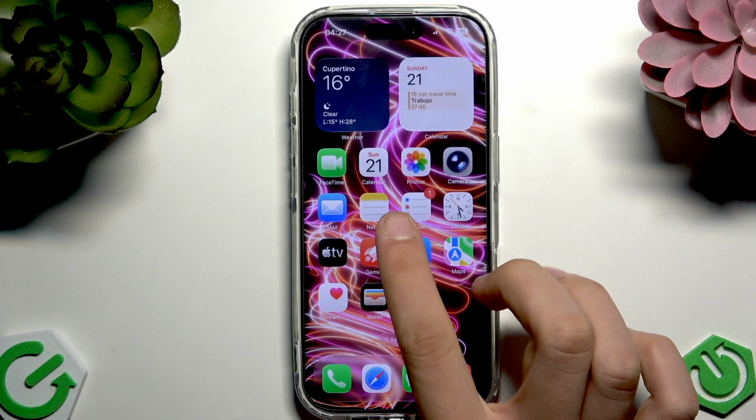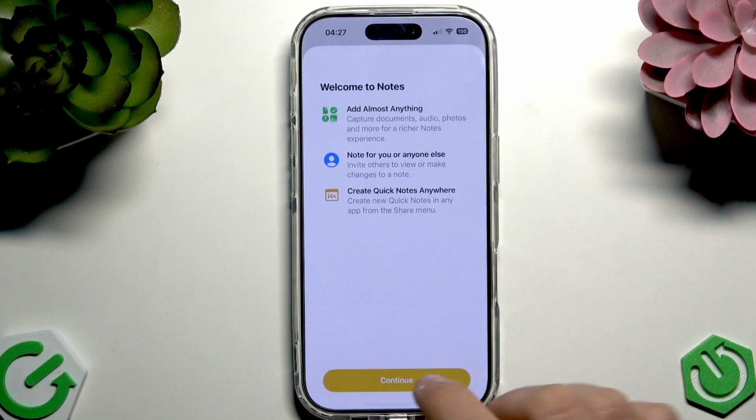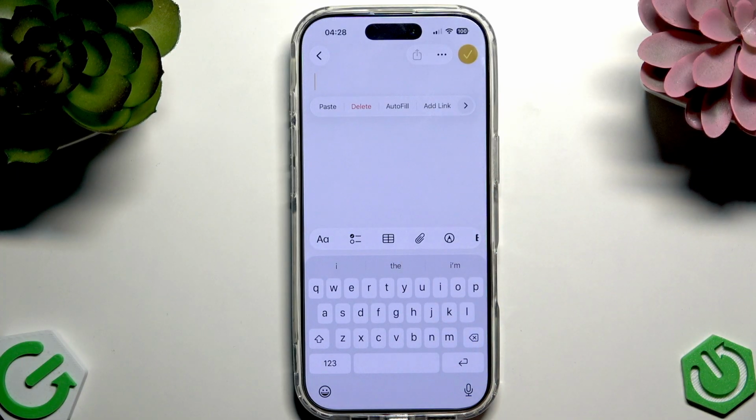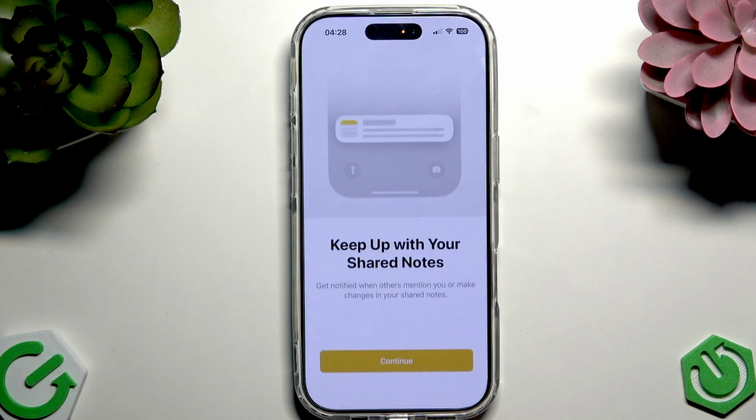Now you can go to Notes, for example. Continue, tap to enable, wait a moment, tap to enable the keyboard, tap this microphone icon and just say something. Hi everybody and welcome back.